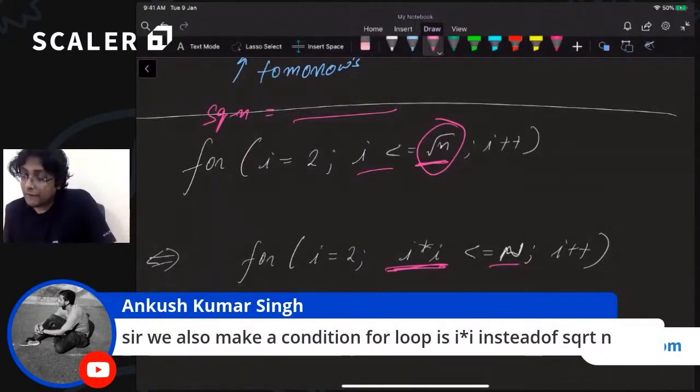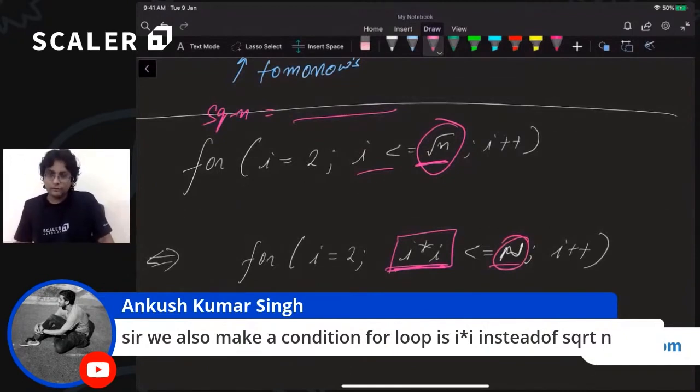Bridge says, but don't we have to check for overflow? Well, not really, Bridge, because I into I will not overflow. If I into I overflows, then N itself should overflow. Does that make sense? We are not really considering the overflow case over here. We're talking about not too big numbers, numbers that will fit in the integers.